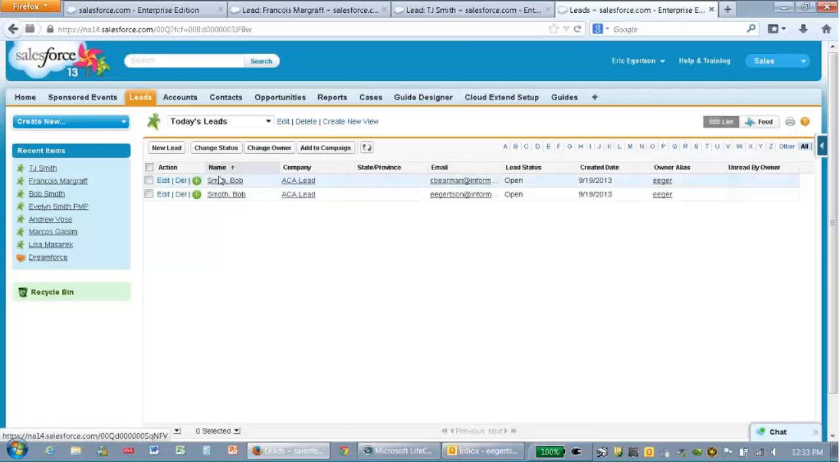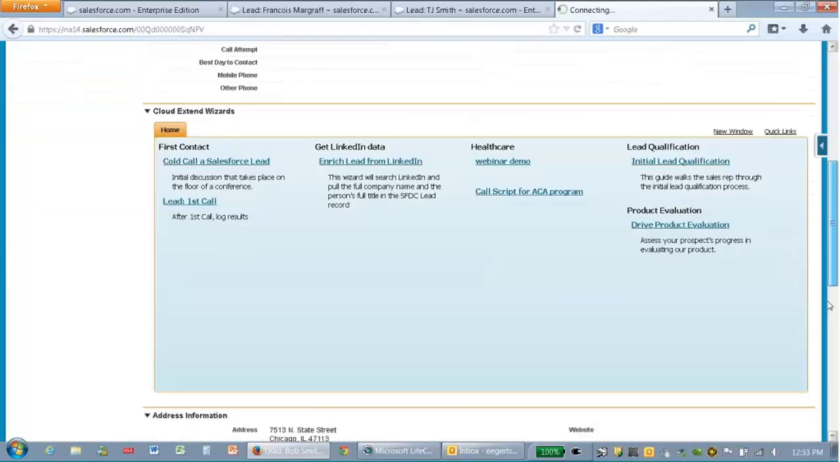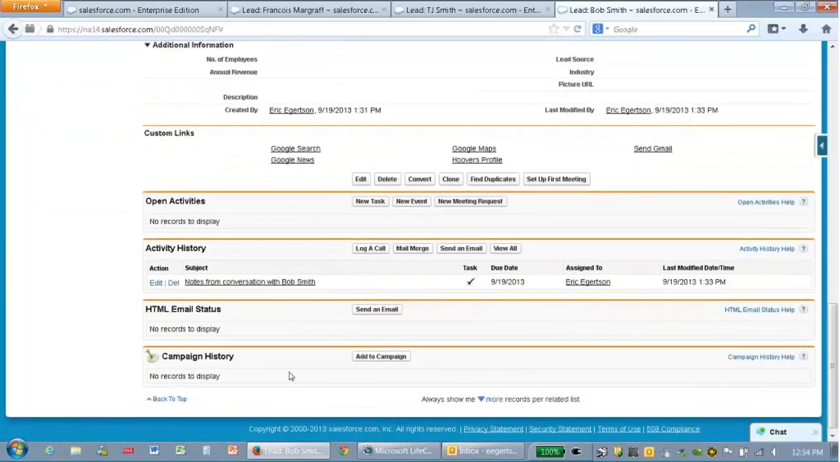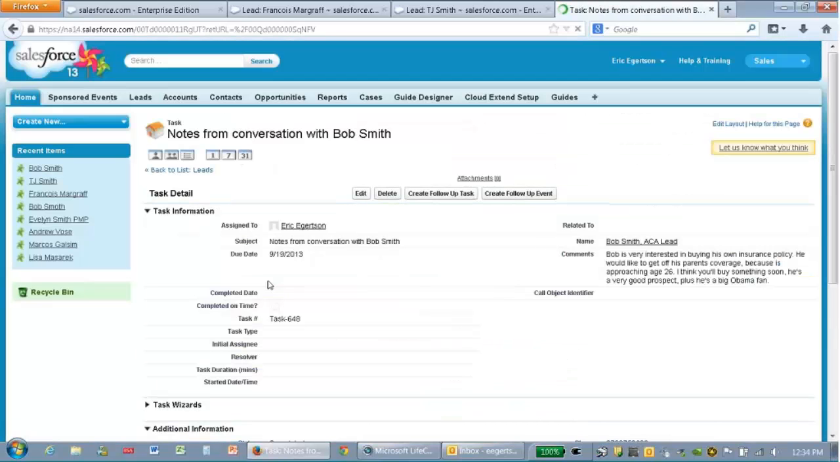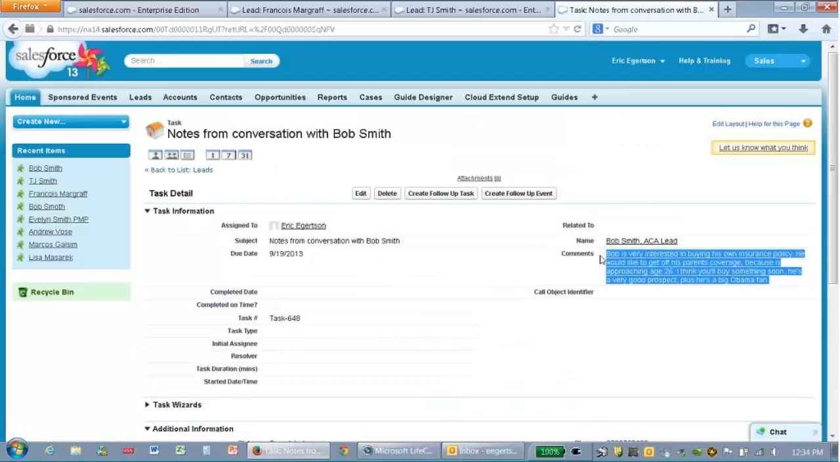There's the guy Bob Smith I just did. You see the email address. And if we come in, we'll see, I think I created a task. But we've got the notes from the conversation. And there you've got that text I just typed in. So that's the demonstration, Clive.